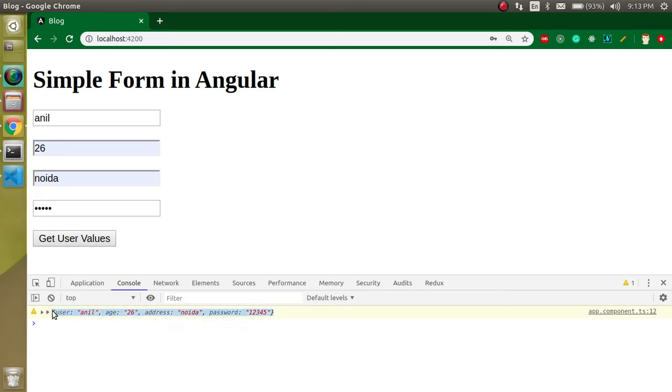So now we can send this value to the API, or wherever we want to show it, we can do anything.